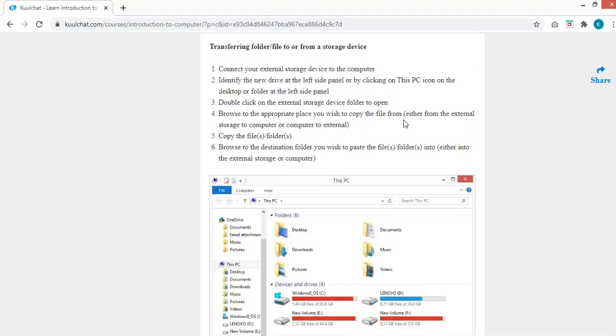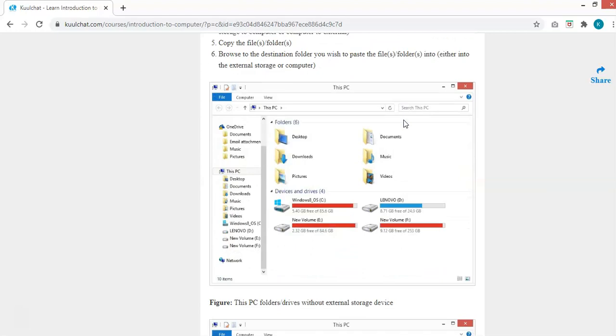Then, transferring a folder or file to an external drive, or from the external drive to the computer. You just have to connect your external drive to the computer. But before connecting, check the previous drives and folders you have on your computer. So when you do the connection, you know the new one that joins is the connected storage. If you want to copy something from it, you double click on the new one to open its folders. Navigate to wherever you want to copy the files from. You copy, and if you want to paste onto your computer, click on the folders here on the drive, go to where you want to paste your copied file, and paste it over there.